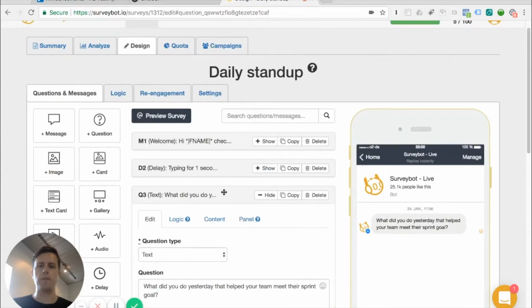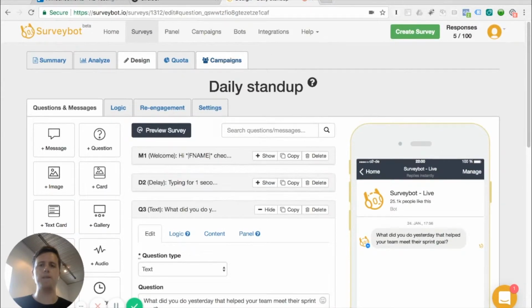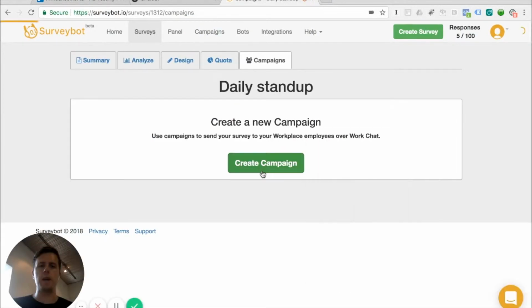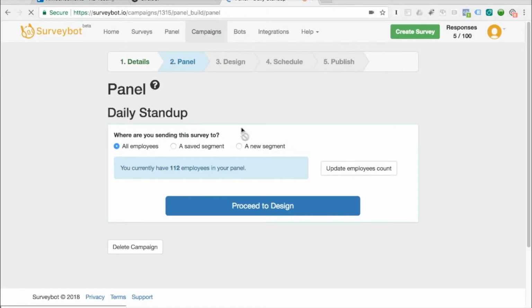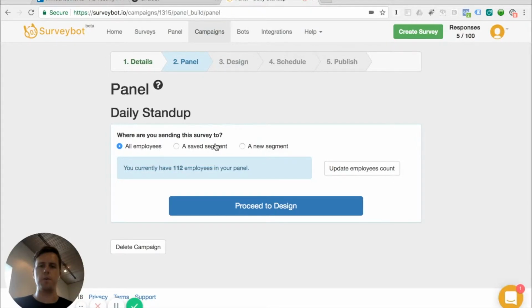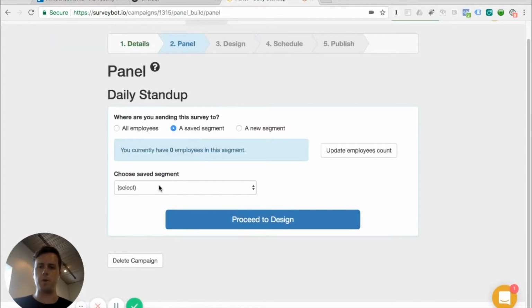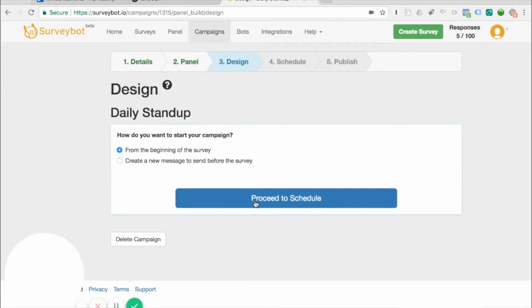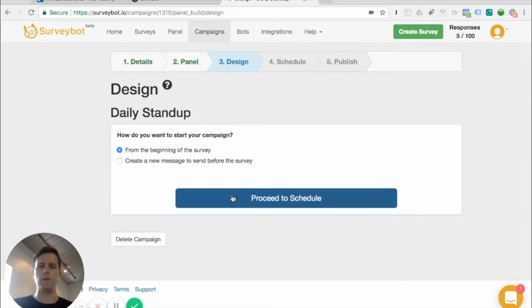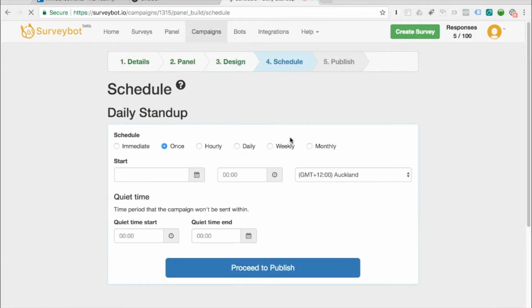So now that I've created the survey, I'm going to head over to the Campaigns tab, and then I'm going to click on Create Campaign, and I'm going to give it a name, so we'll call it Daily Stand-Up. Alright, and so for the purposes of this demo, I'm just going to select to send it to myself, so that should work fine. So we're just going to proceed to design, and we're just going to send it from the start of our survey. So we'll go to the schedule step.